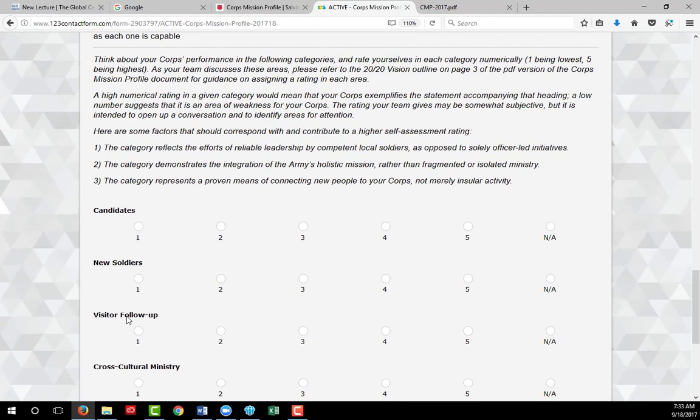So for example, if I'm looking at the category of visitor follow-up, one thing I may want to consider with my team is asking, to what extent is follow-up being carried out by reliable leadership or competent local soldiers as opposed to solely officer-led initiatives? Are the officers having to do this, or do we have competent soldiery that are handling this? That's just one way of trying to get at that question.